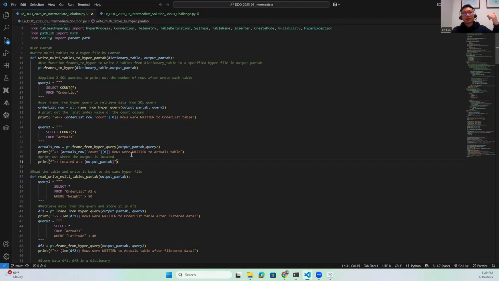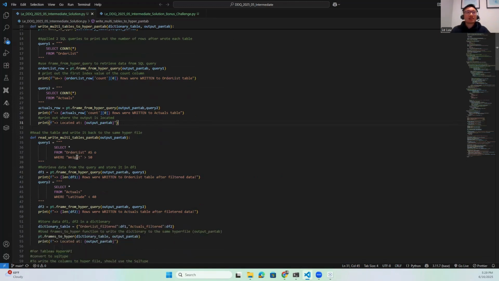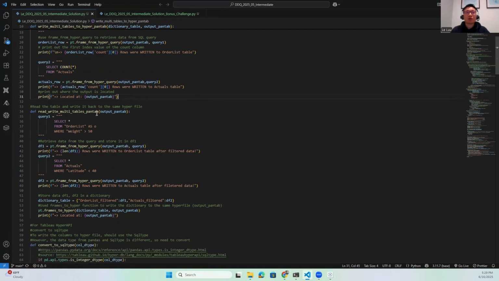You remember that we just wrote two tables into one Hyperfile, and now we need to read that Hyperfile and then filter it. So I use another function called read-write multi-tables by PanTab. In this case, I only need to pass the output PanTab because the data is in there already. We only need to read the data from that file. So I declare this query one. I would like to see where the weight is greater than 50 in the order list, and get all the columns.